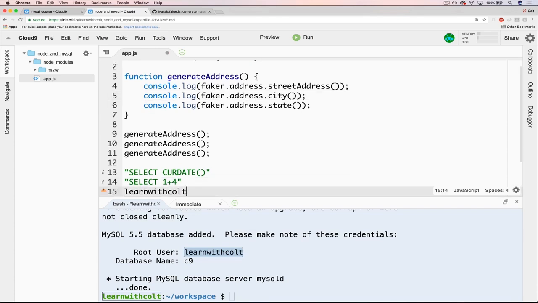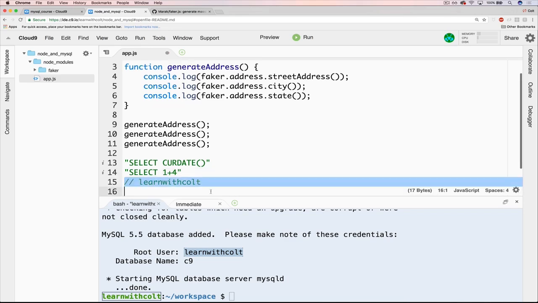So I'll just put a note down there. Don't make fun of my username, please. I regret it deeply. But it's here to stay. Learn with Colt. Yours will be something different, but we need that credential.